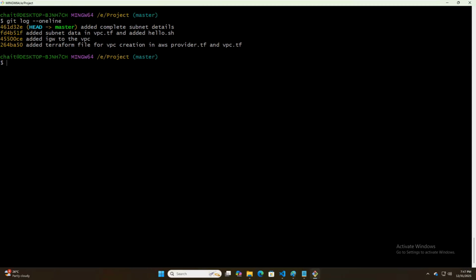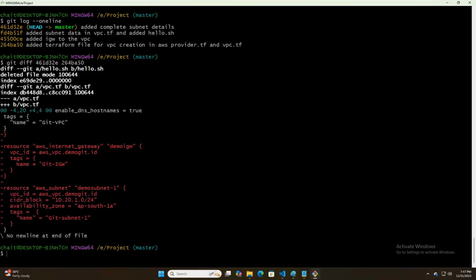If you want to know that, you can give git diff, the 4th commit ID, and as well as the 1st commit ID. If you give these 2 commits, then it is going to show what is the new data that has been updated between these 2 commits. Here you can give like this, git diff, the latest commit ID to the oldest commit ID. Then it is going to show you the difference between the data that is stored in between these 2 commits.